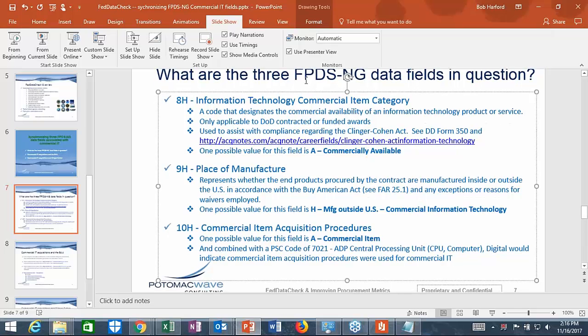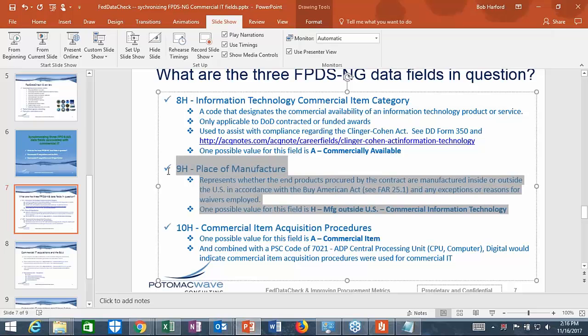Okay, so with that field, 8H, the first value is A, commercially available. So you could say if you're acquiring commercial IT, one way to designate that in FPDS NG is in field 8H, information technology commercial item category, put A, commercially available. You're saying you're acquiring commercially available IT. What's another way to designate it in FPDS NG? Another field is 9H, place of manufacture.